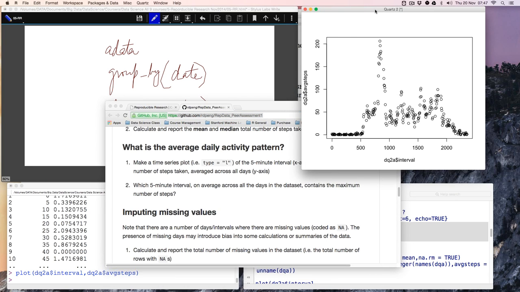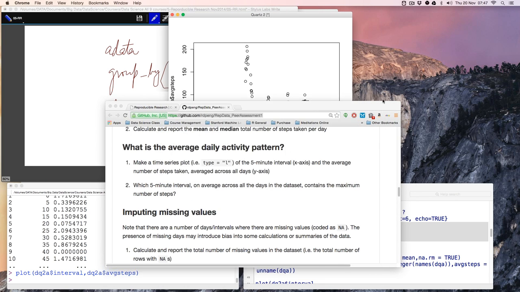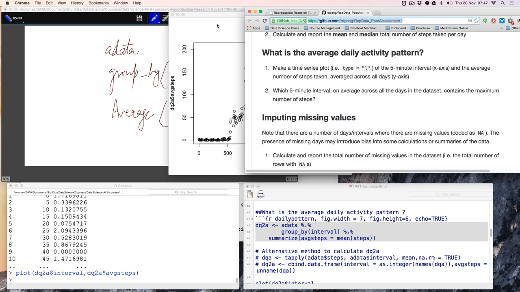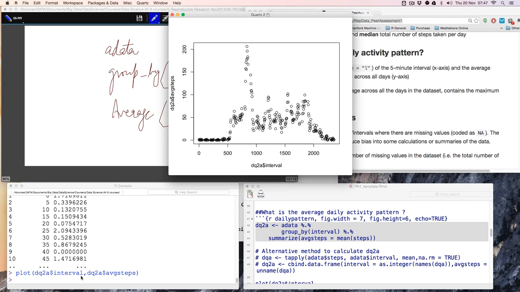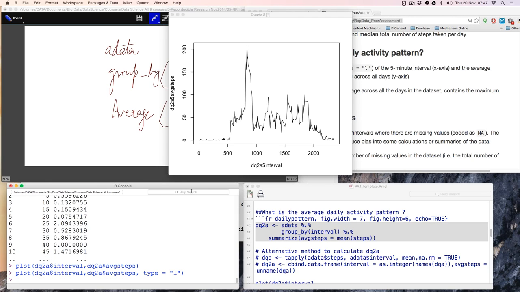Okay, so this is what my plot looks like, but this is not what I'm interested in. It says draw a line graph, right? So I say this plot, comma, type is equal to L. All right, so this is what I get. I can make it more beautiful, but this is my output.